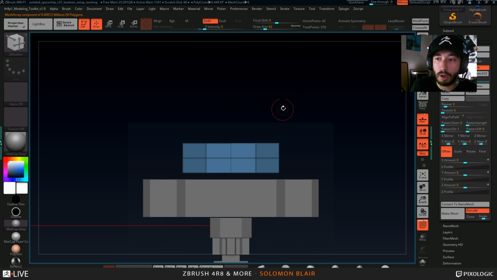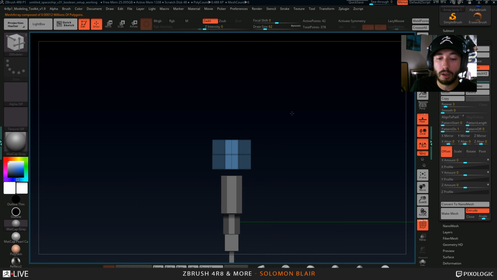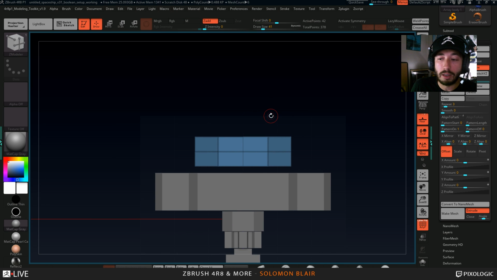All right, so I'm turning on array, locking position and size. So I don't know how many of you use ArrayMesh and Nanomesh. Anybody out there familiar with it? Because there's a lot of ways you can do it.